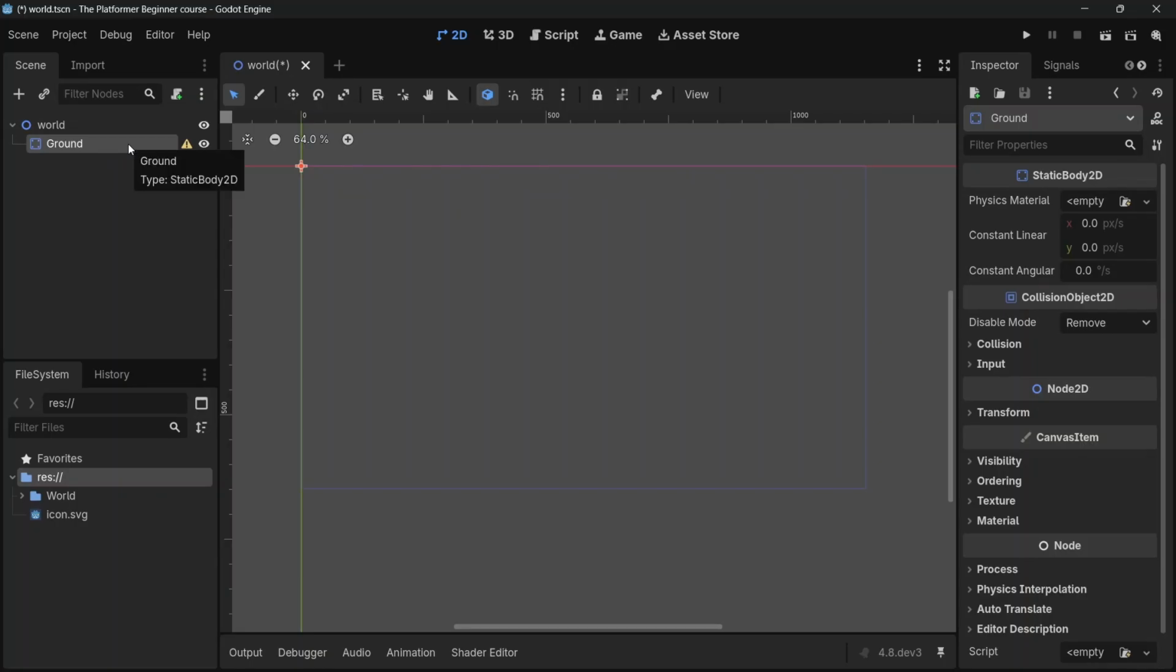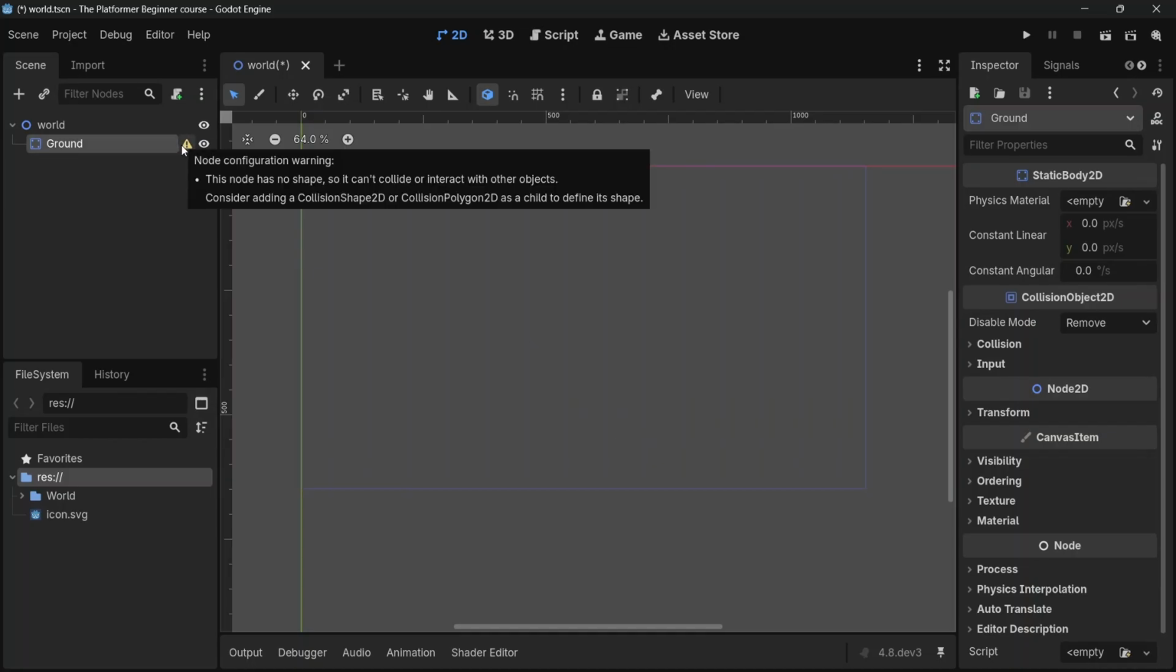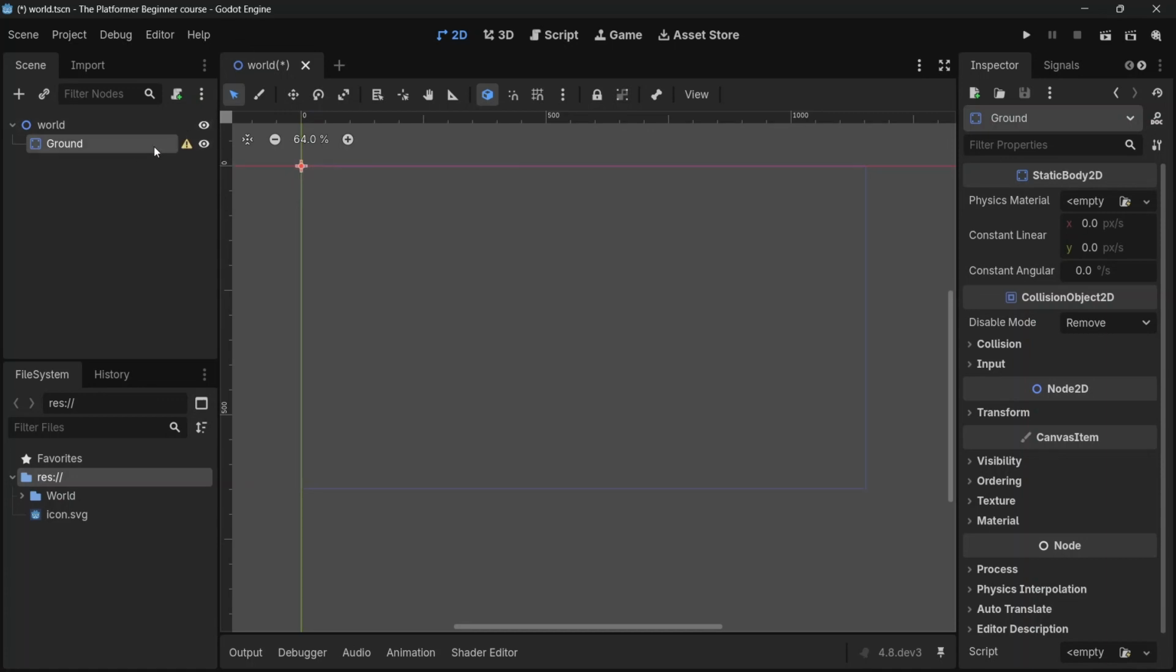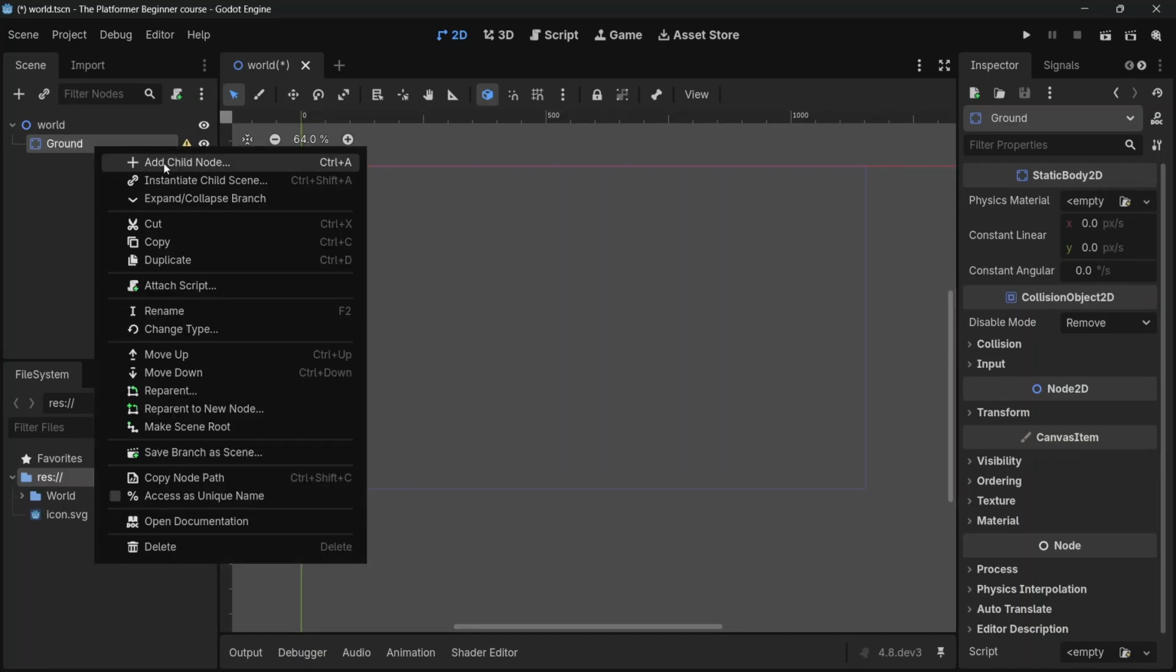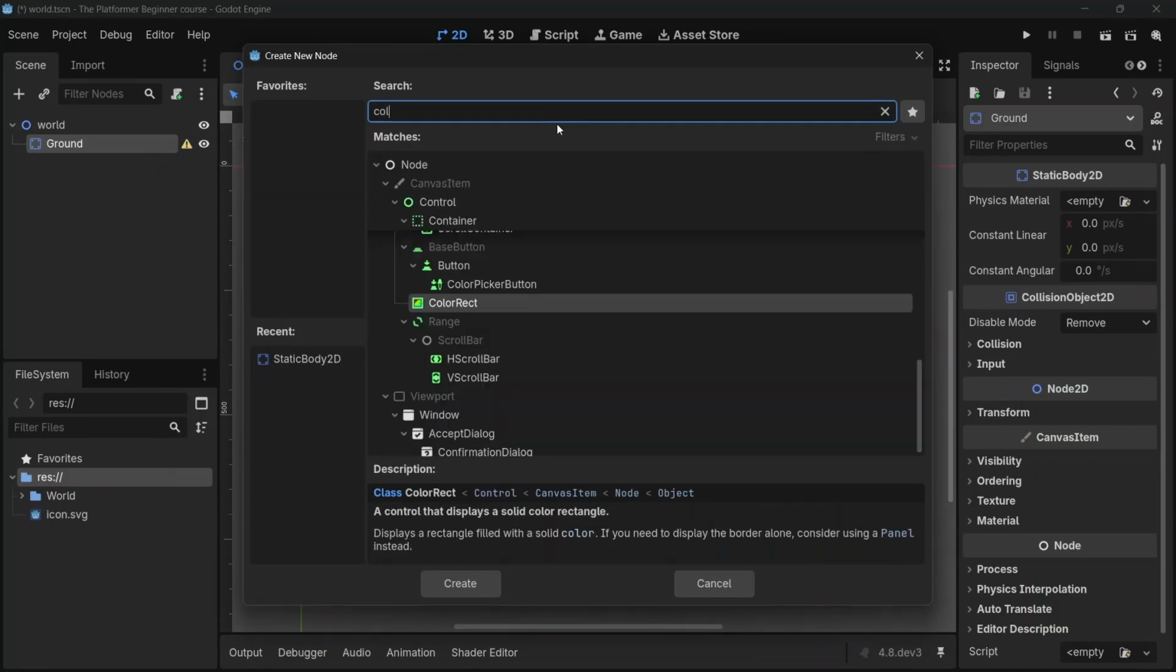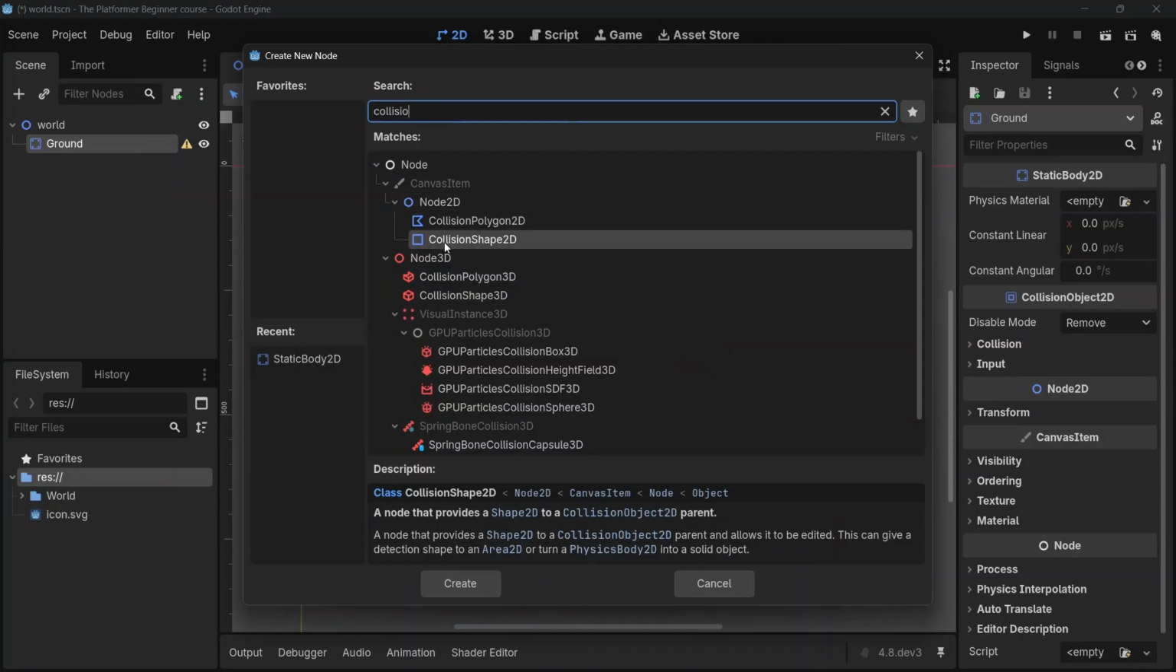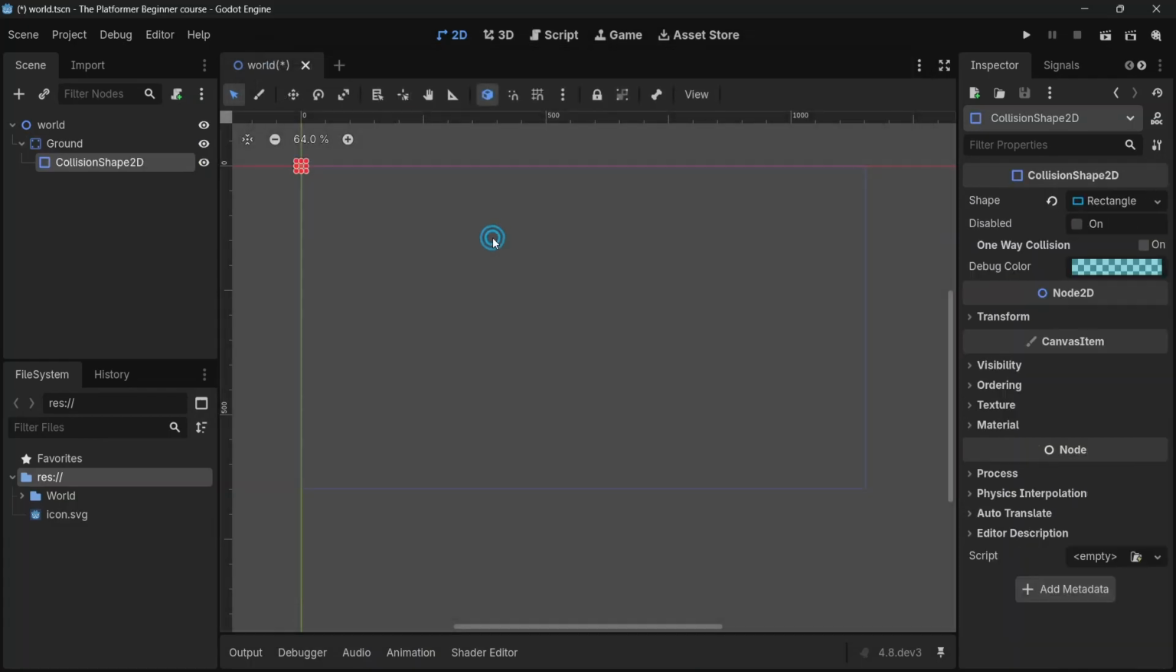And that's it. But this ground does not have any visual nor any collision. As you can see here, there is a warning saying this node has no shape, so it can't collide or interact with other nodes. So I need to add a collision to it. To add a collision, I'll right click, add a child node. We're going to type here collision and make sure that you're selecting collision shape 2D, not collision shape 3D or anything in red which is related to 3D. So collision shape 2D, double click on that one.